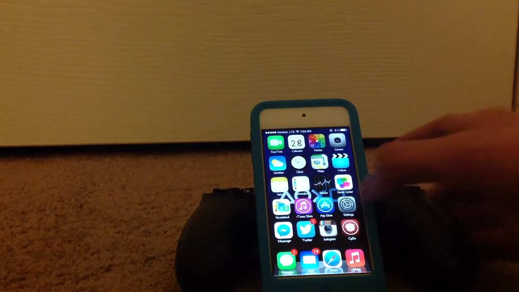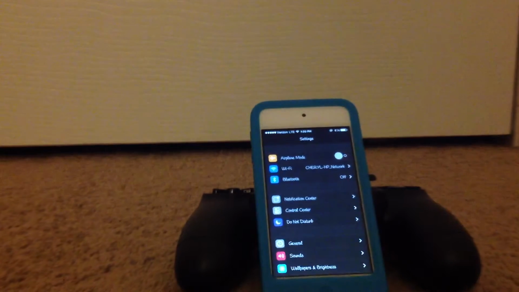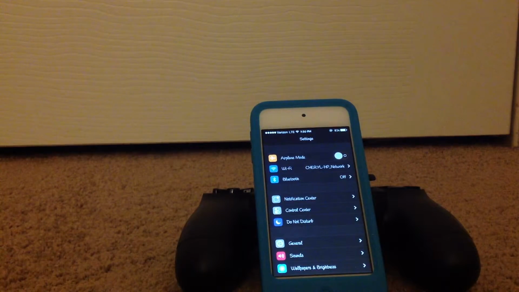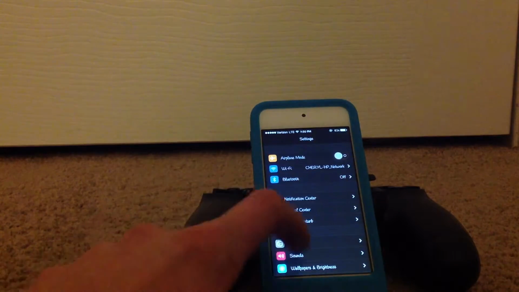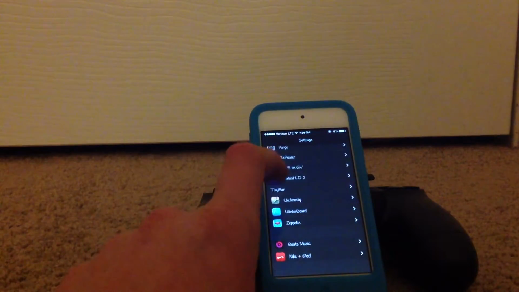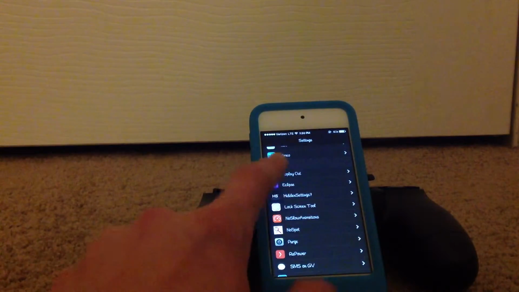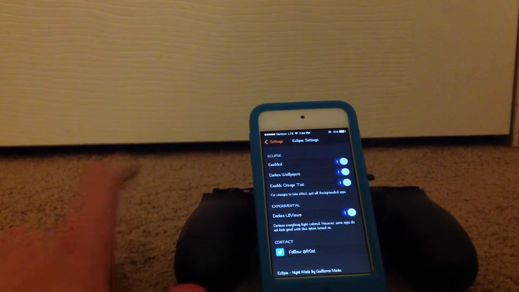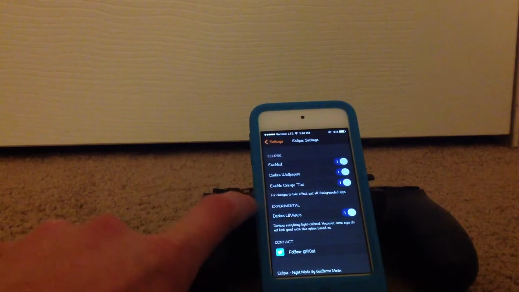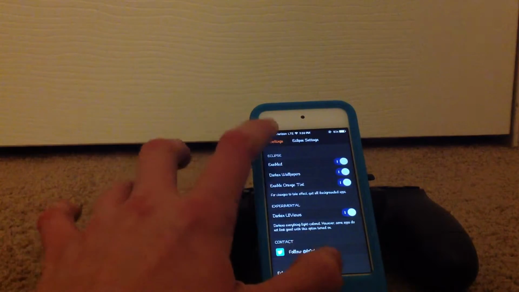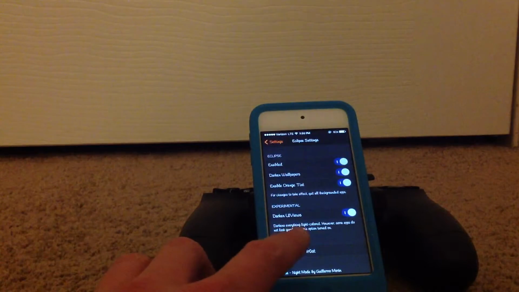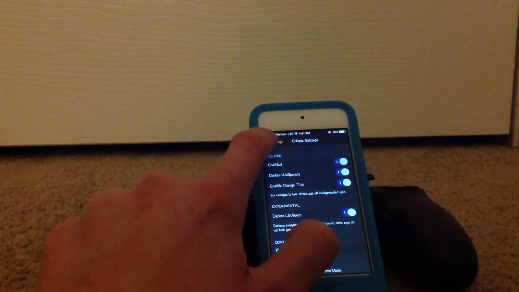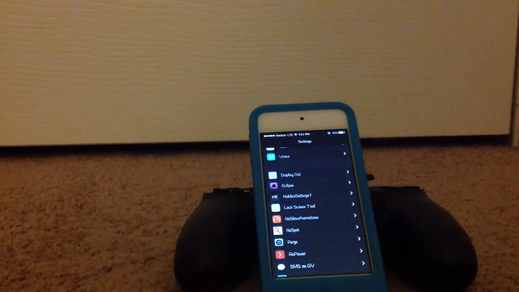I'll show you what I mean. You can change it in the settings. So if you see, my UI is black. It's dark. It gives you that night theme. So if we scroll down here to the bottom, we will find Eclipse. And you have enable darken wallpapers and enable orange tint. It gives you that little orange tint up here at the top. And you also have darken UI themes. It changes the UI for pretty much every app that you have.